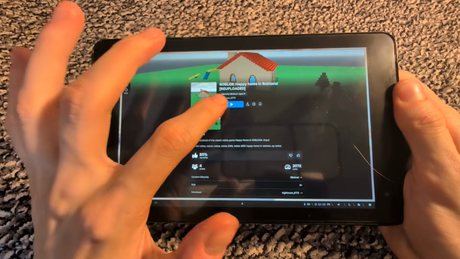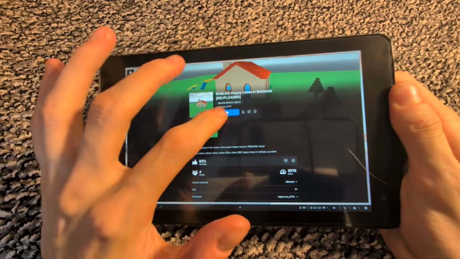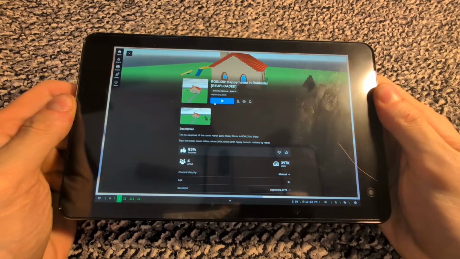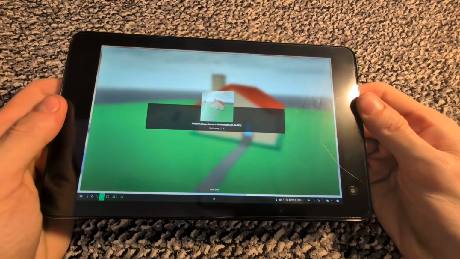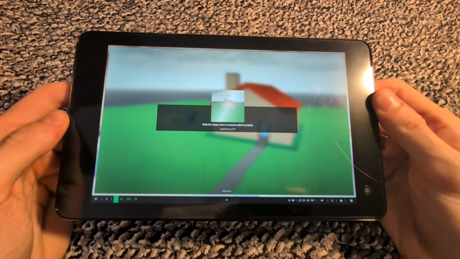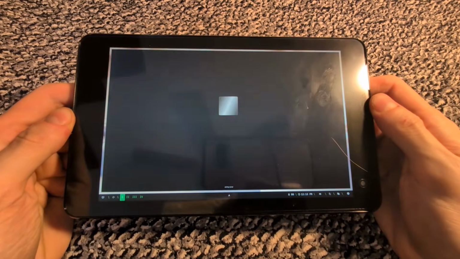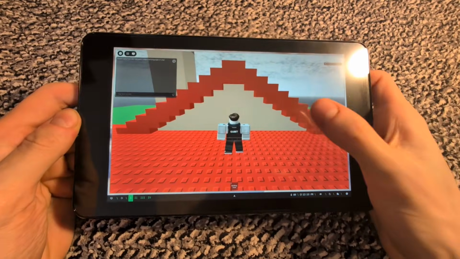And I should have touch support in-game. It's gonna freeze for a second because it's a little bit cranky. And it's not really probably meant to run on something like this, but it's running. So it is what it is.